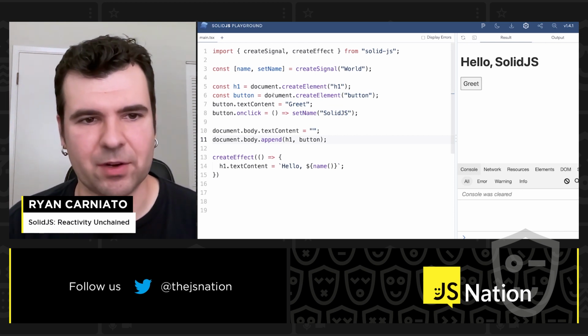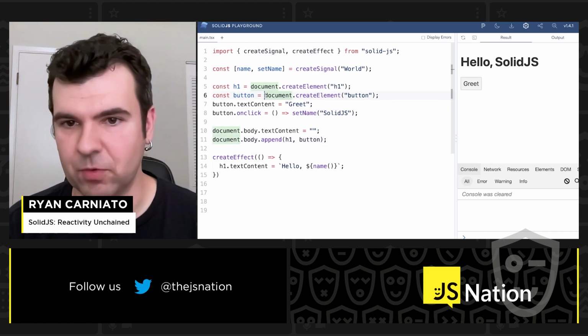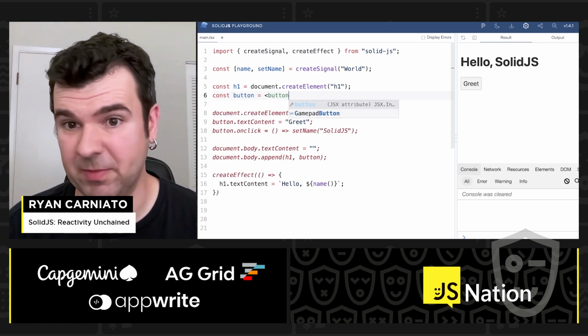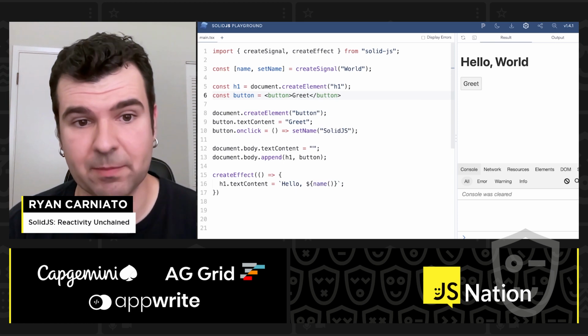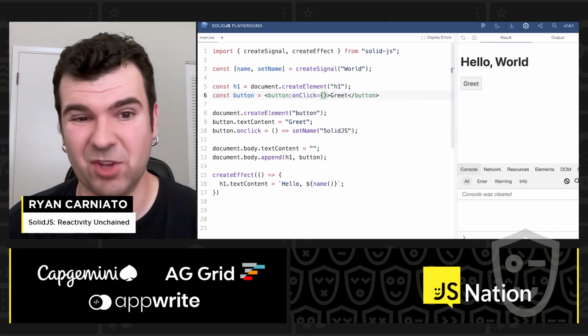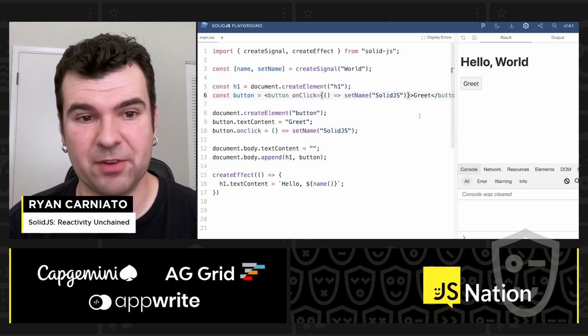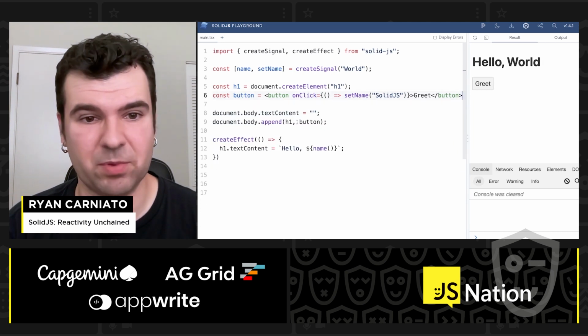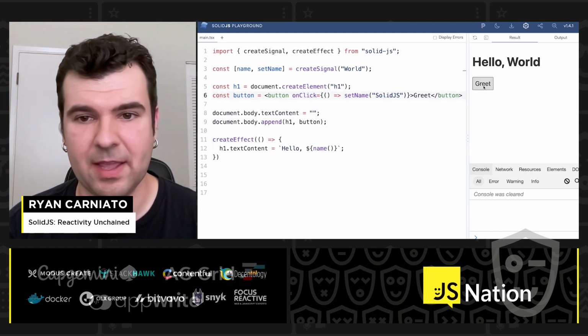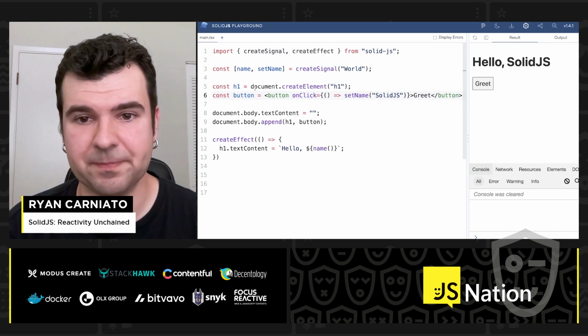But I mean, this is a lot of code. Who wants to write all that vanilla JS? Wouldn't it be great if we could just write something like JSX? And in Solid, you can, because JSX in Solid is just DOM elements. So this is a real HTML button element we're creating here, and we're just going to put a click handler on it, clean up that code, and our example still works.